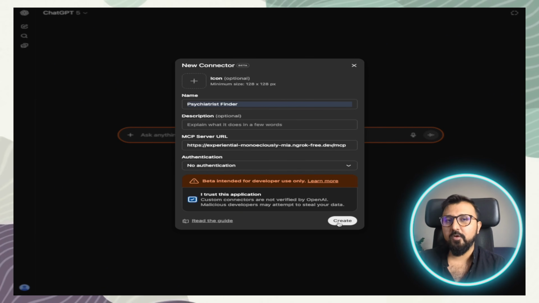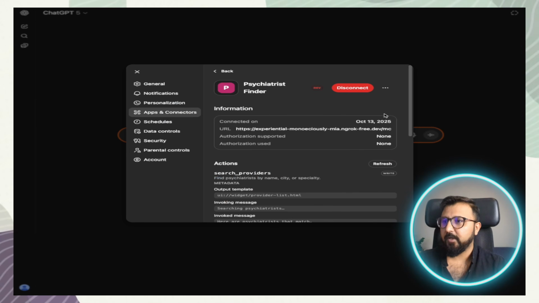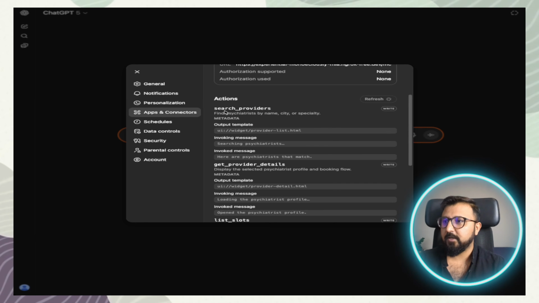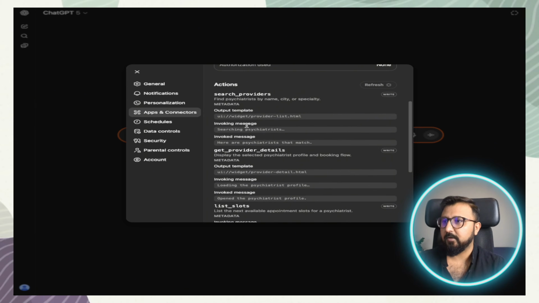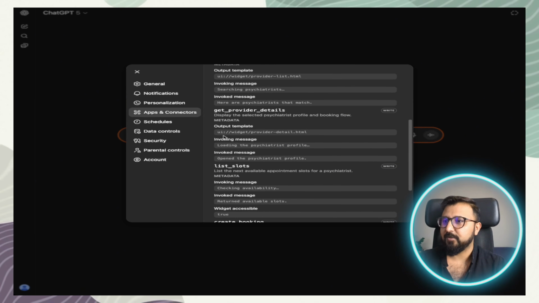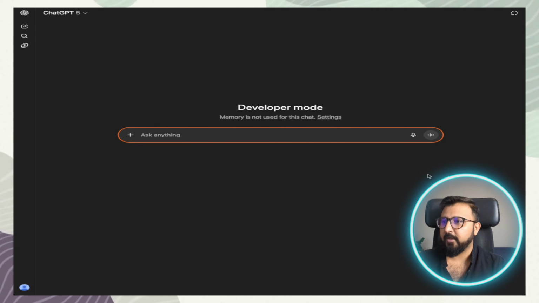Since I have already done it, I don't need to do this connection again. So I could just come here and I could just refresh. And as you can see, it shows me all the tools that are available inside my MCP server. I can also refresh, I can disconnect, I can delete. Okay, after refreshing, I think we can go ahead and test it.